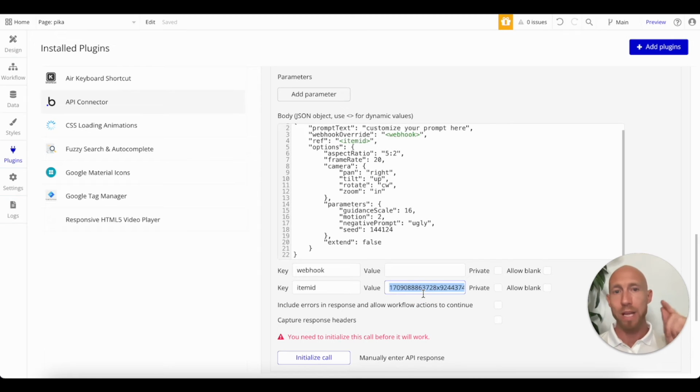And then when something is sent back to our webhook in Bubble, I'll just say that you'll need a paid plan to make this happen. Or the other thing you can do is we'll see when we initialize this call that there's a way to do this on a free plan as well.